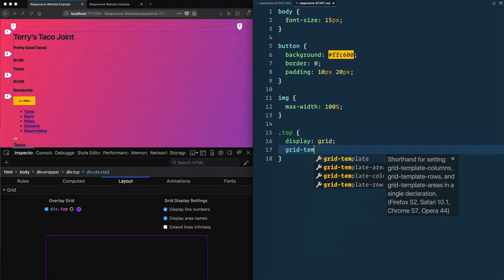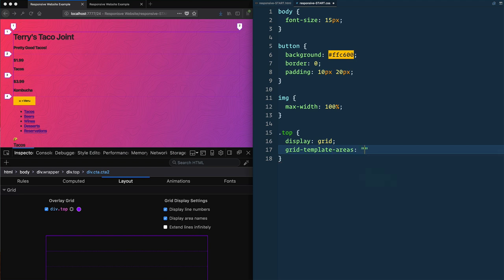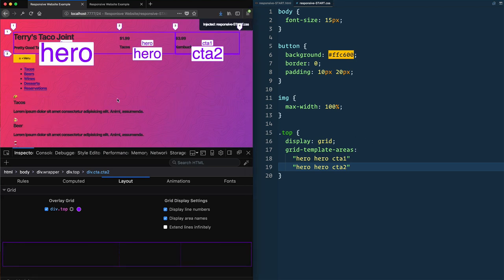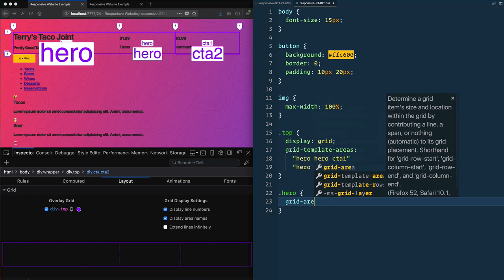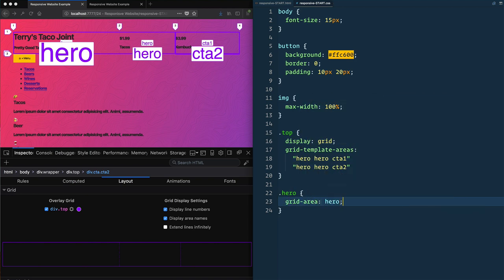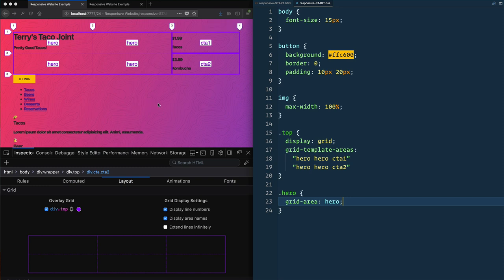So let's say grid template areas, and it's going to look like this: hero, CTA1. And then the next one is hero, CTA2. And that should put them sort of side by side. Hero is going to take up 2 heights, and the CTA1 and CTA2 are going to take up their value. So it doesn't look great here. That's because we need to go ahead and select them now. So the hero is just going to be grid area hero. And there we go. So it's starting to look a little nicer.